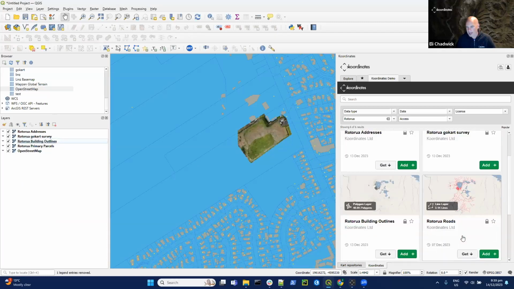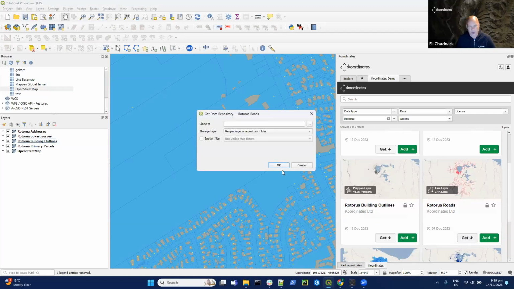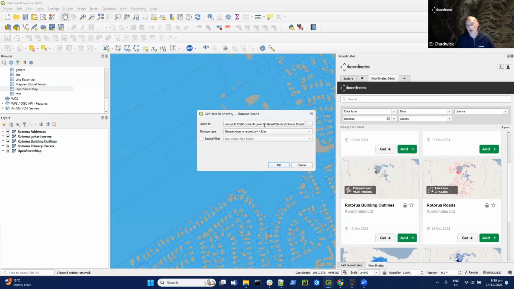I'm going to find the layer, and now this time instead of doing an add, I'm going to do a get. And there's quite a big difference in what goes on here. When you do a get, I'm going to clone the layer. This means the data is coming down to my machine itself. And I'll call it roads. Select that. So now I'm telling it, I want the road data and I want it in that folder.